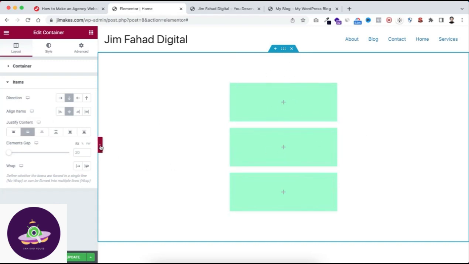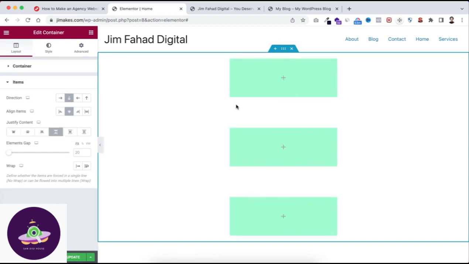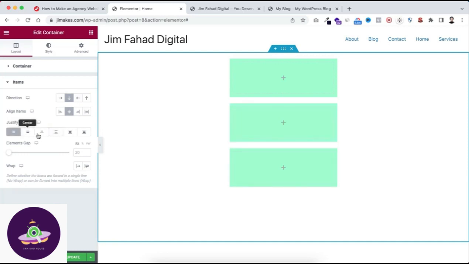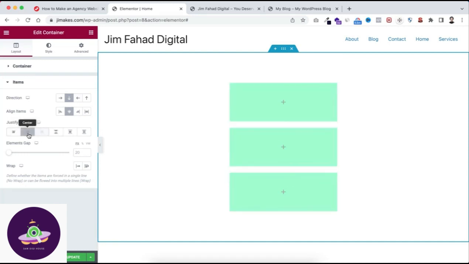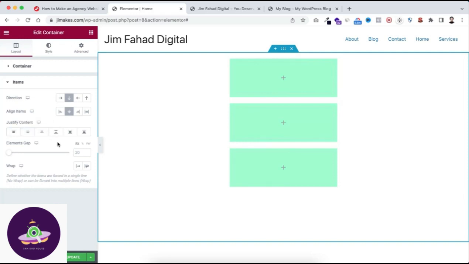There are also several options, like here it says space between. If I select space between, you see now the first child is aligned to the top, the last child is aligned to the bottom, and the middle child is aligned to the middle. But instead you can make them top aligned or bottom aligned or centered aligned. Okay, now I wanna show you another thing.